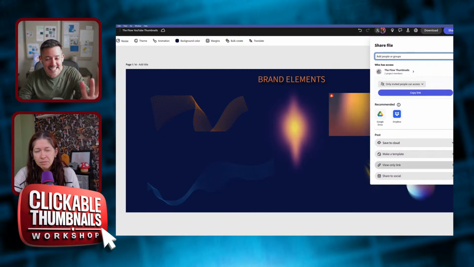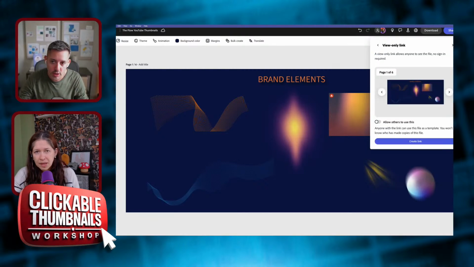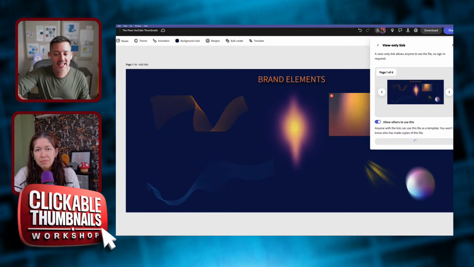If you just want them to see the design, I would click here, view only link. And then if I want, I can toggle this on and it allows them to use it as a remixable template. What that means, I'll create a link. When I go to that link, there'll be a little button in the corner that says use or create from remixable template. It means I'll start from this design, but that duplicated design is not linked to the originator in any way. So it would be just my file.